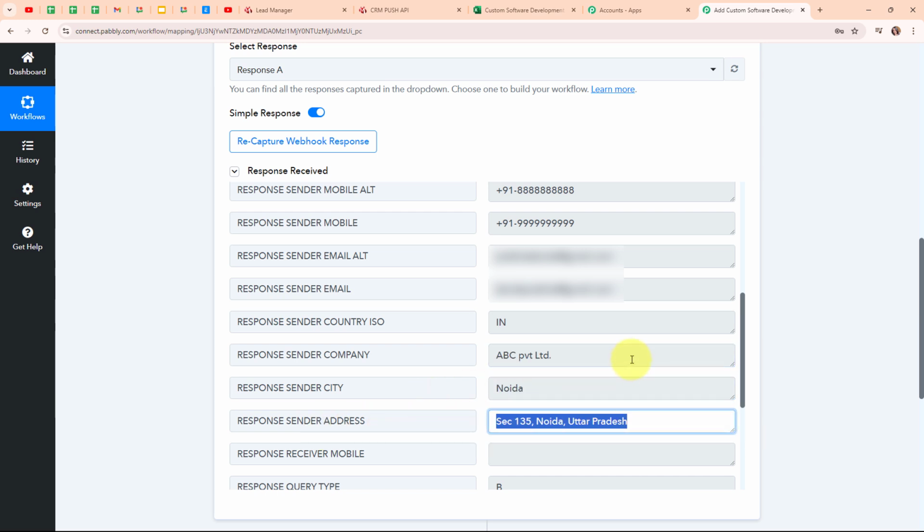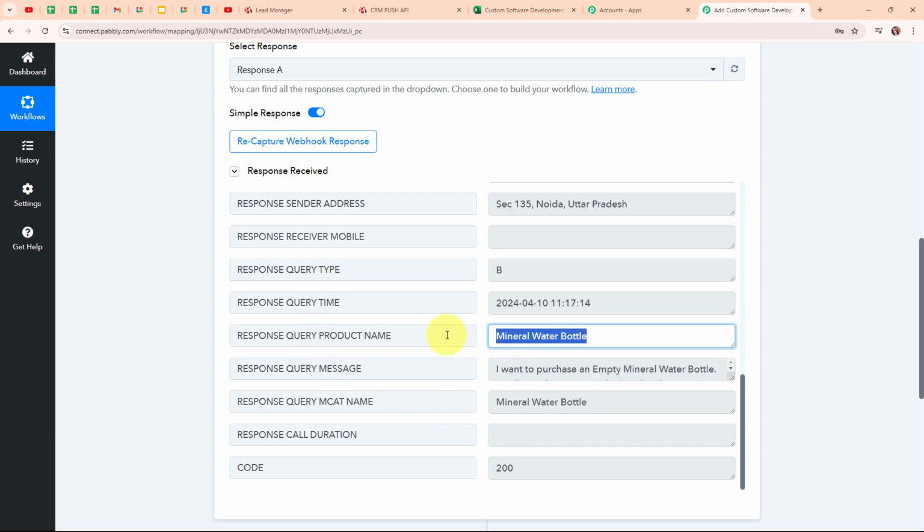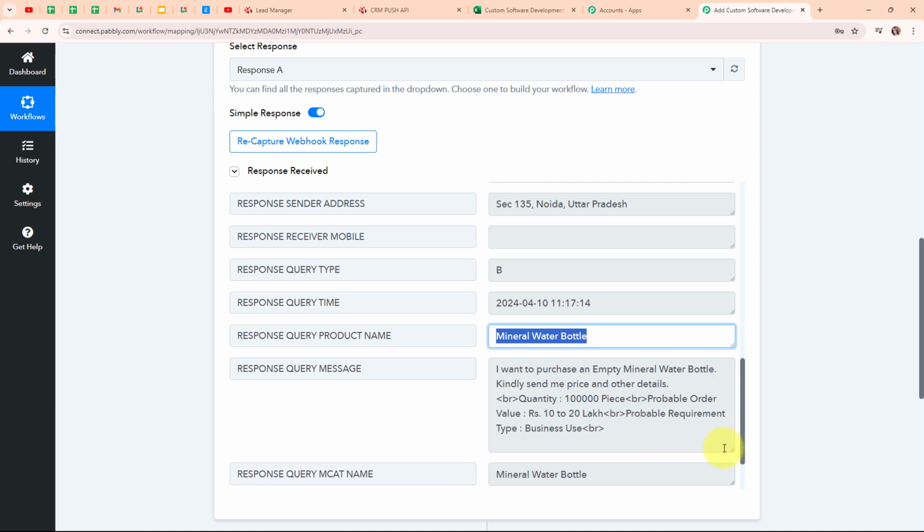So I'm going to scroll a little down. And lastly, here you can see the product name that we have received as mineral water bottle and the query message that we have received which says, I want to purchase an empty mineral water bottle. Kindly send me price and other details. Quantity, piece, probable order value and probable requirement type.